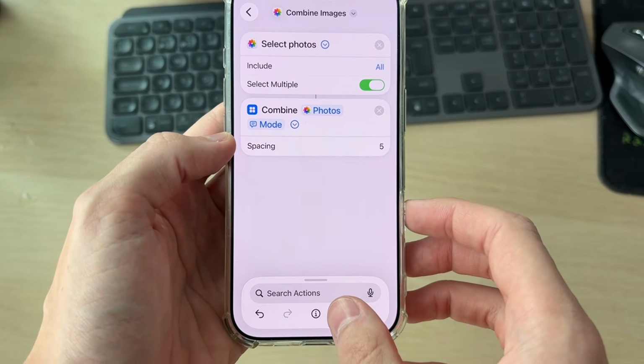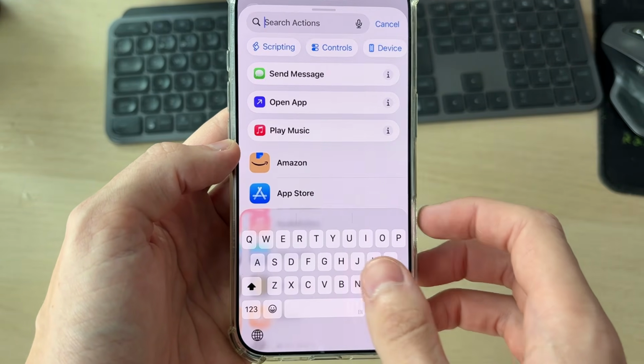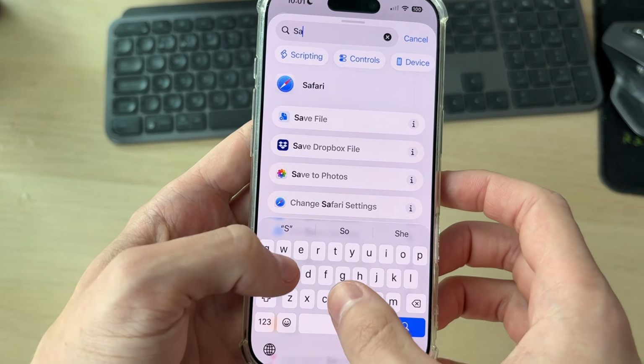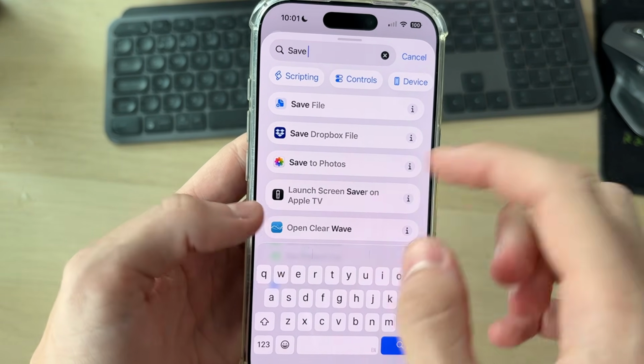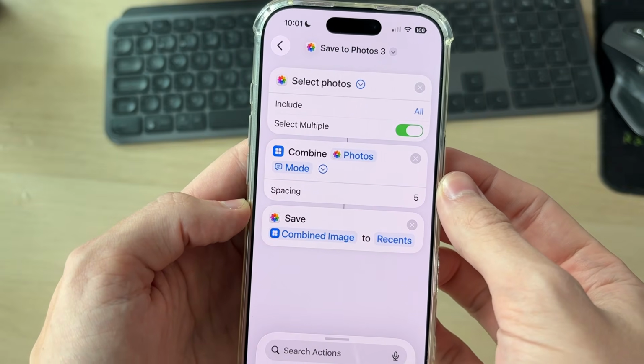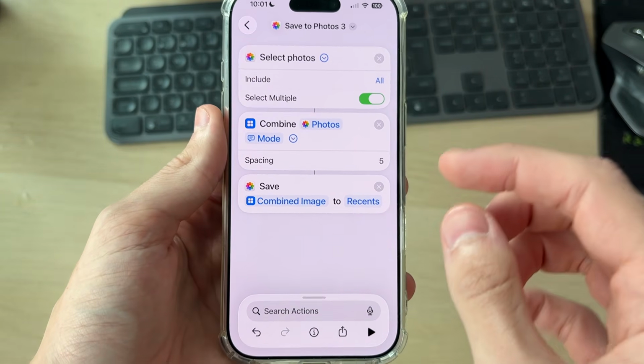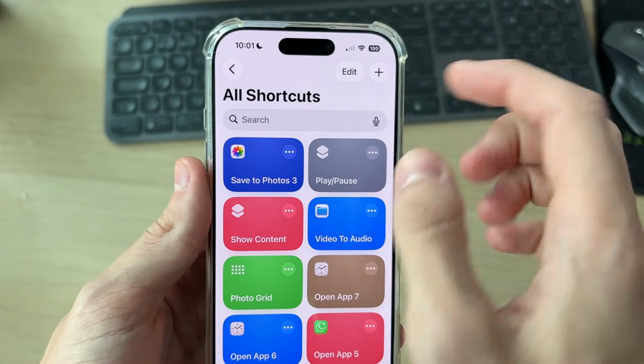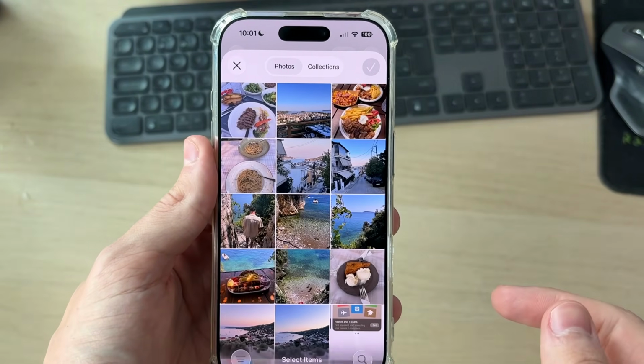And we can then come down and press search actions. And now we're going to type in save to photos. So you want to tap that there. That's it. So now what you can do is press the back in the top left and it's going to be there. Tap on it. It's going to start running.